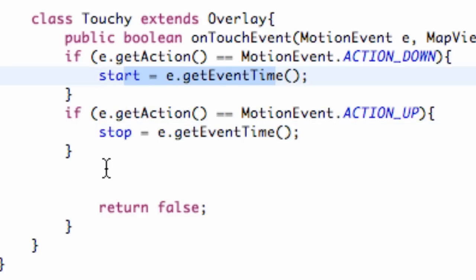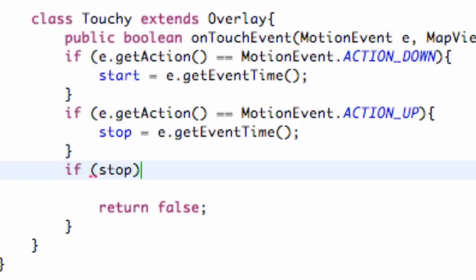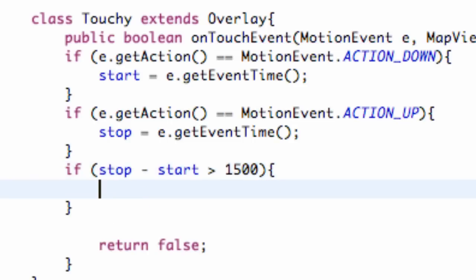And if it's greater than, like, a second and a half, then we're going to do some sort of method, which will create an alert dialog. We kind of talked about that, but we're going to go into a little more depth in the next tutorial. So what we're going to say is stop minus start is greater than 1.5 seconds. Again, it's in milliseconds here, so this is 1.5 seconds. We're going to perform an action.